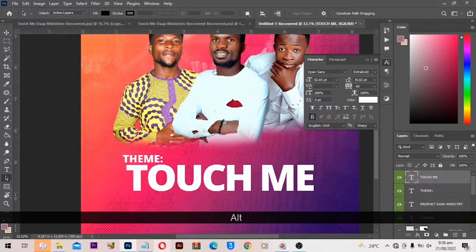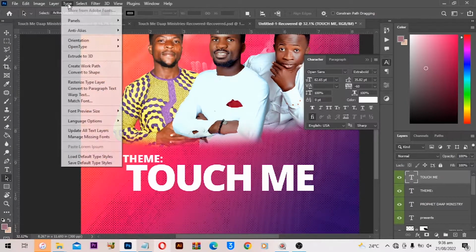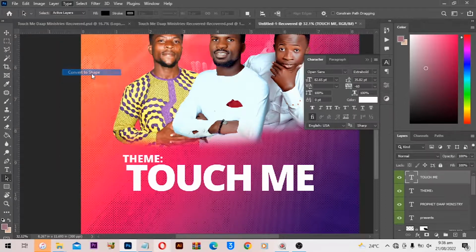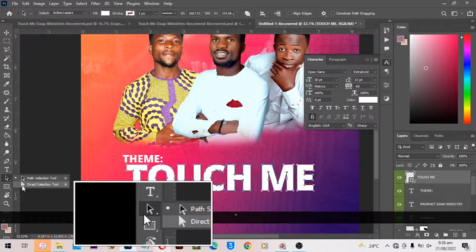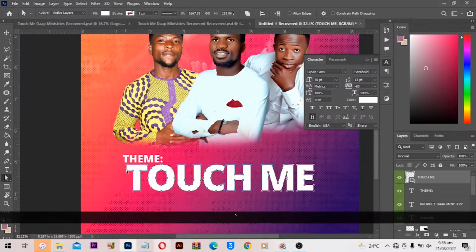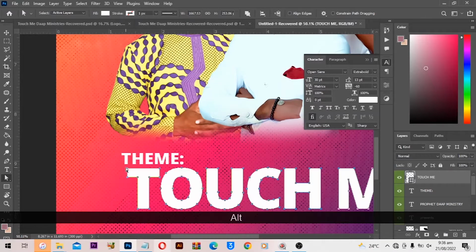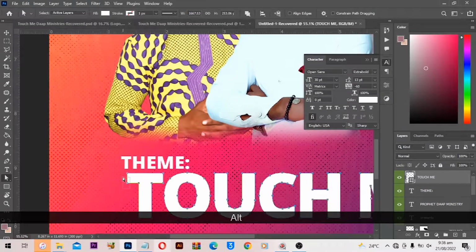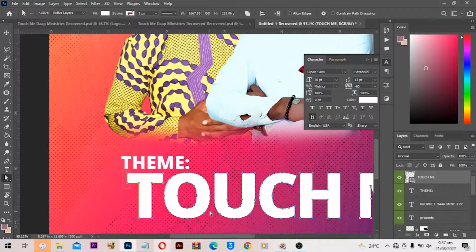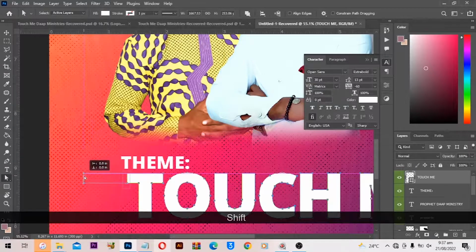So with your layer selected, you have to go to Type and you'll see Convert to Shape. So we are making the text shapes, and then when you come to your toolkit, you are going to see the Direct Selection tool. With the Direct Selection tool, we can select these 2 points. If we click and drag over it, we have selected that point, and when we click and drag outside, we can move this one towards outside. We can also hold down the Shift key so it will be on a straight line. Leave it when you are okay.